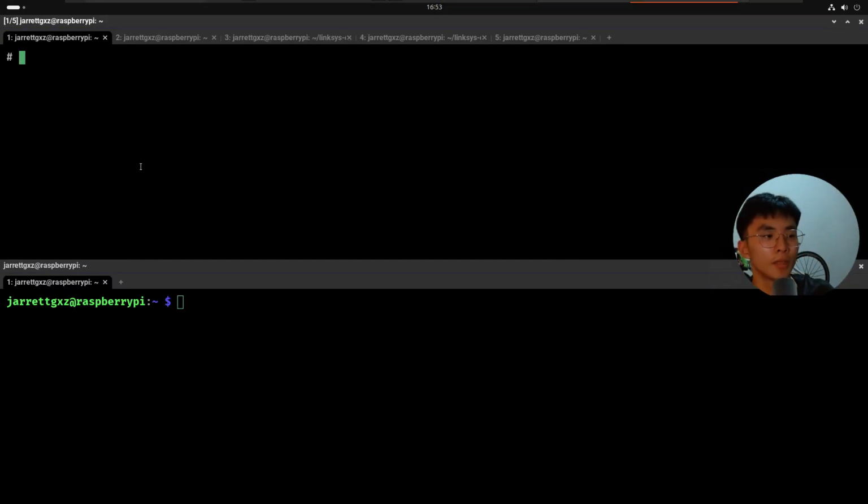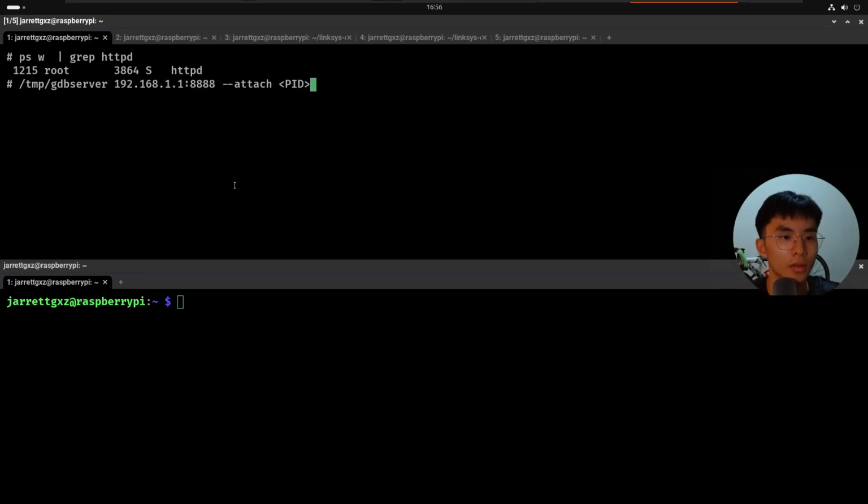To perform dynamic analysis, I have here a console on the router itself. First you can run this command to look for the process ID of the vulnerable httpd binary. Next, you can start the gdbserver on the router IP on port 8888, attached to 1215, which is the process ID of the httpd binary. Start it, and it will start.